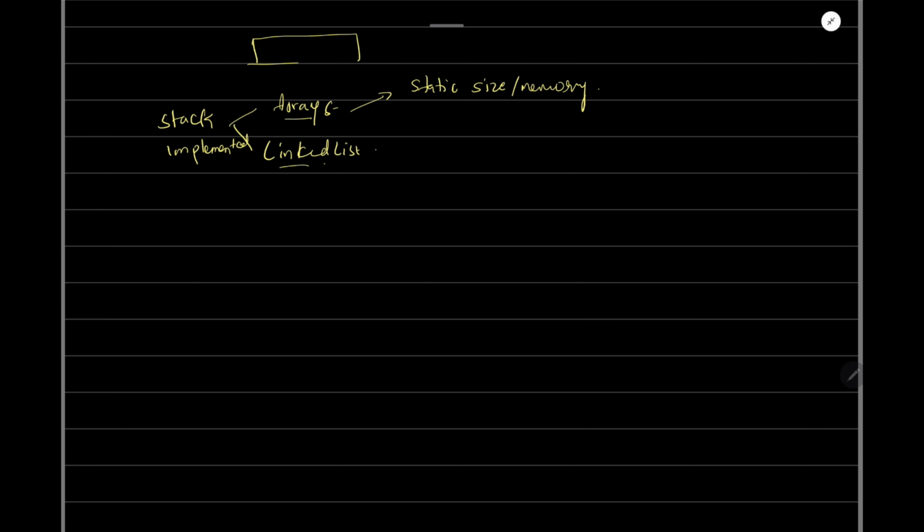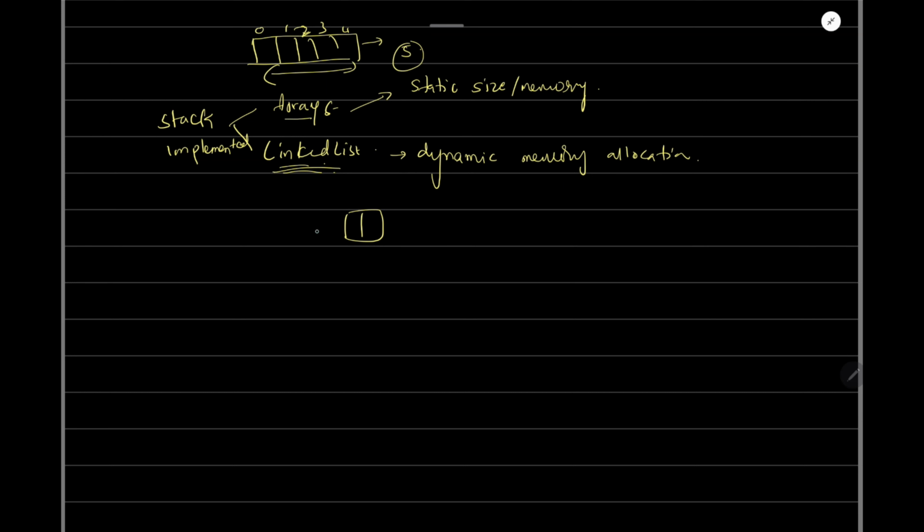So we can't extend the size of the array anymore. If we have predefined it as 5, the size will be 5 only. We can't extend any further. Whereas in linked list, the concept is basically dynamic memory allocation. We already saw in the linked list class that basically we can add a new node.